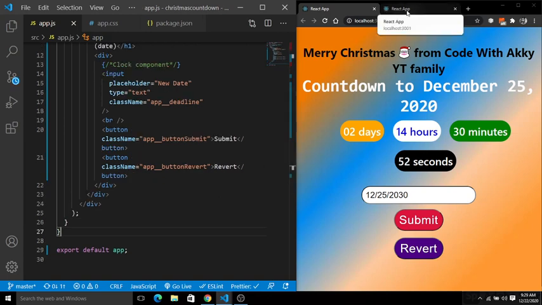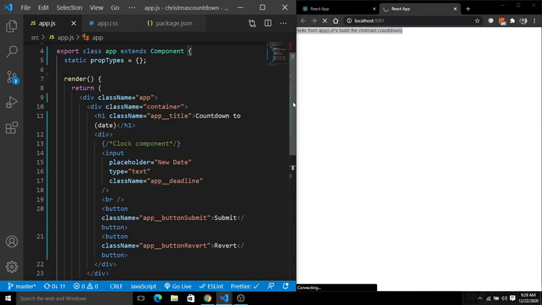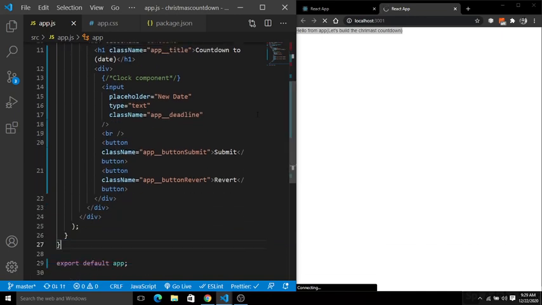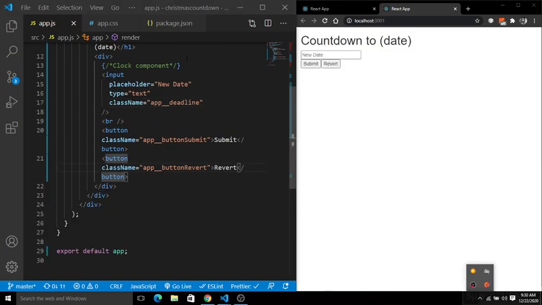Go to your deployed React application, refresh this. You will see here an input field, two buttons, and everything will render in your browser. So it is now rendering. Okay, it will take some time. It is compiling here, so let it compile first. Now you can see here the input field, the submit button and the revert button.